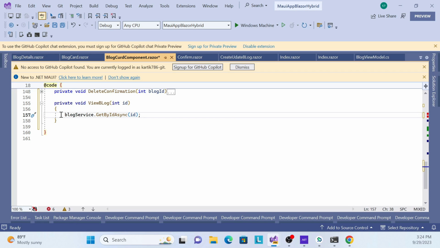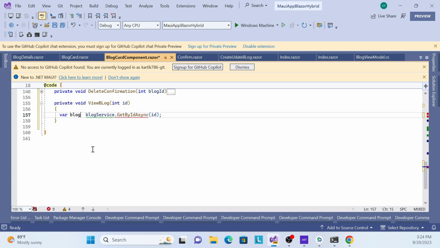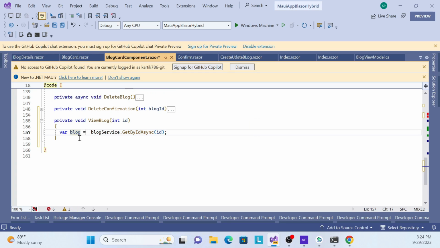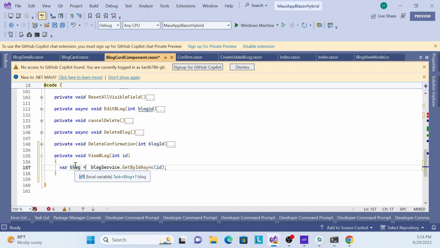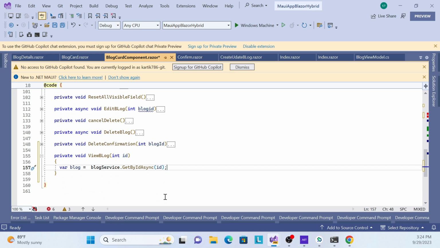So once I store it as a blog, this is an entity model. But we have to pass a view model to our component. So we have to convert it over here. What I need to do is convert these things.